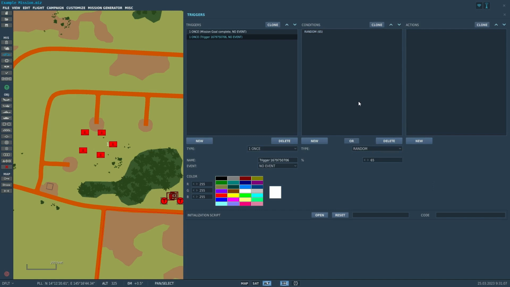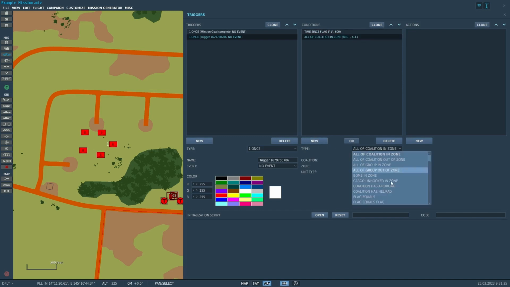But the important thing to note about conditions is you can have more than one condition. So we can say, for instance, it's been 600 seconds or 10 minutes since flag 1 was turned true, and say all of our group has retreated, is in this one zone. Combining multiple conditions puts an and operand between the two, where both this and this have to be true in order for the condition to be true.